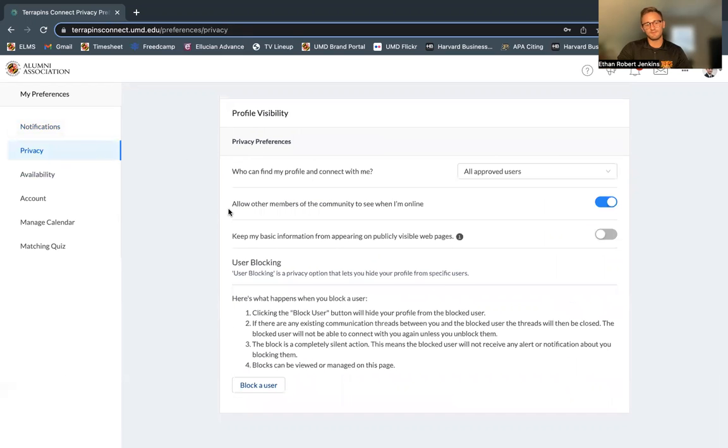Going on to privacy, this is how you can manage how users connect with you and who connects with you. You can also manage what users you're blocked through this platform.